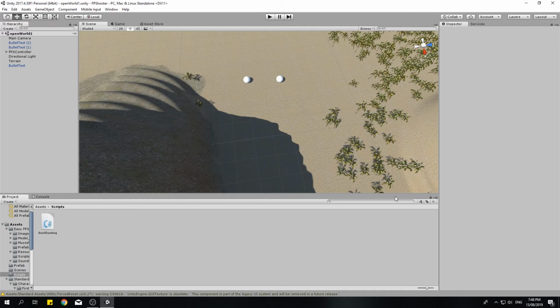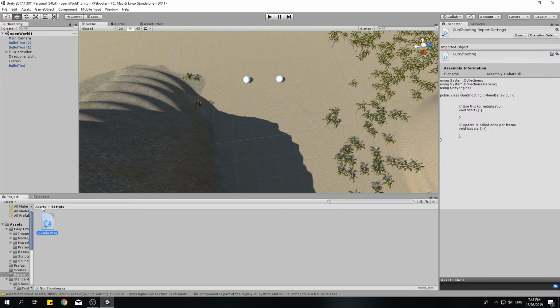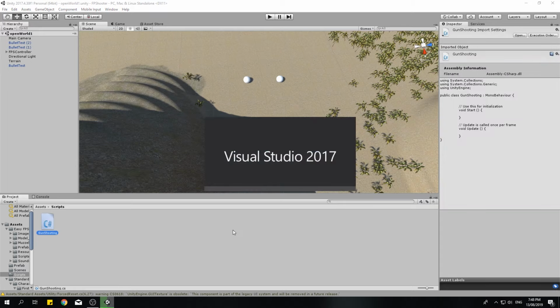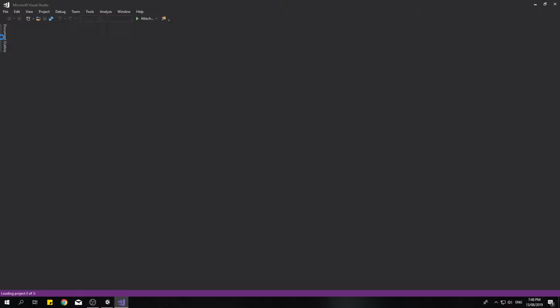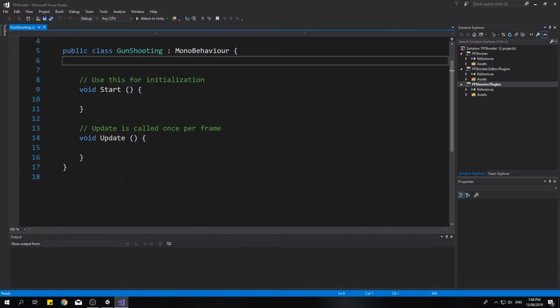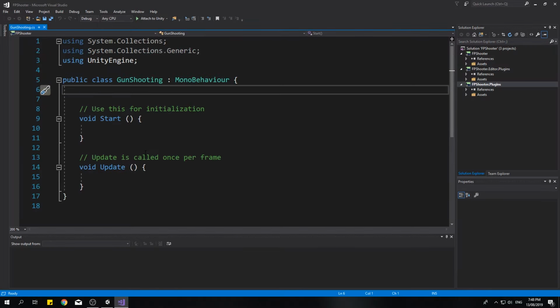In this video, we're going to get our gun actually shooting bullets. So in the last video, we created a gun shooting script, so we're going to open that up. Again, if you don't have Visual Studio, I highly recommend it. Okay, here's our gun shooting script.